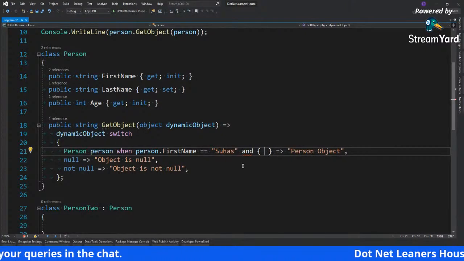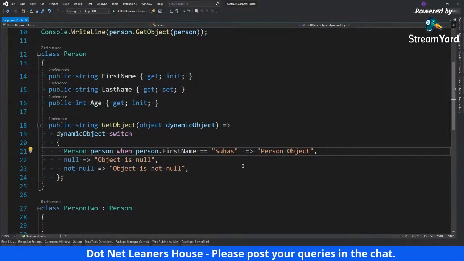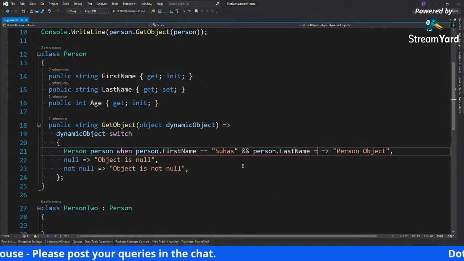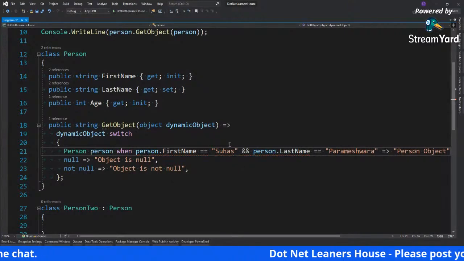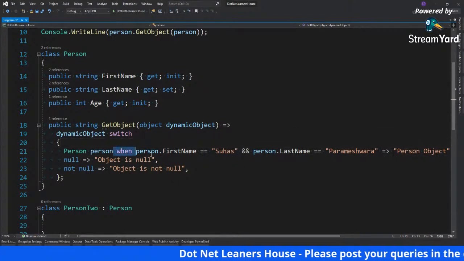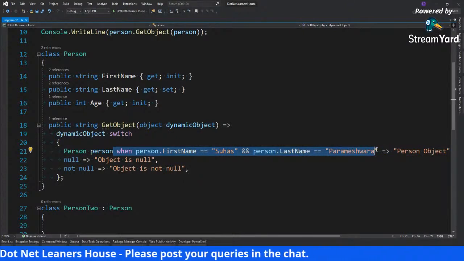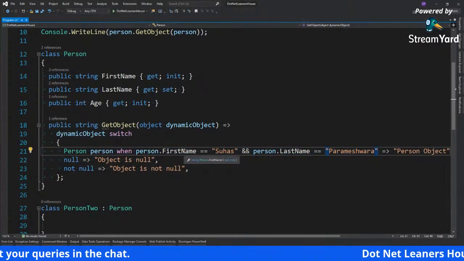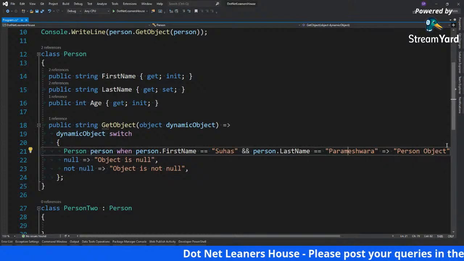I'm not sure whether this works. Okay, I think it's this and it's not working in the switch. I'm not sure about it. Okay, so we'll use this and person dot last name equal to Parameshwara. So now this kind of expression can be done in the switch case. So we are actually pattern matching, like we are finding some patterns: when the first name is Suhas and the last name is Parameshwara, we are printing some value.